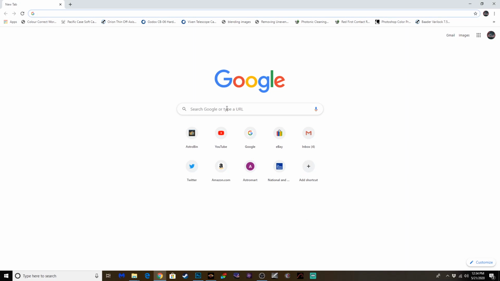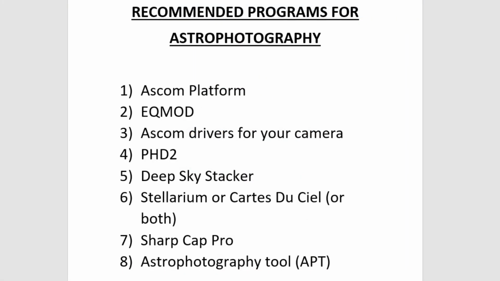All right, so I went ahead and put together a little jot list here for you of all the software programs that I use for controlling the telescope, controlling the camera, having the necessary drivers, and stacking images, and the absolute minimum you'll need in regards to software for processing images. So here's the list. Go ahead and jot that down, and we'll get started going through each of these and where to find them and how to download them.